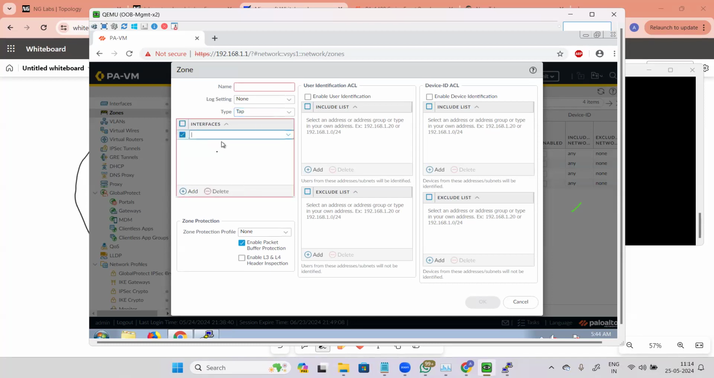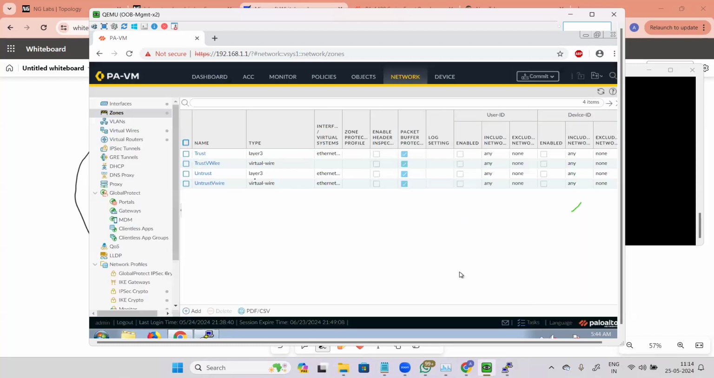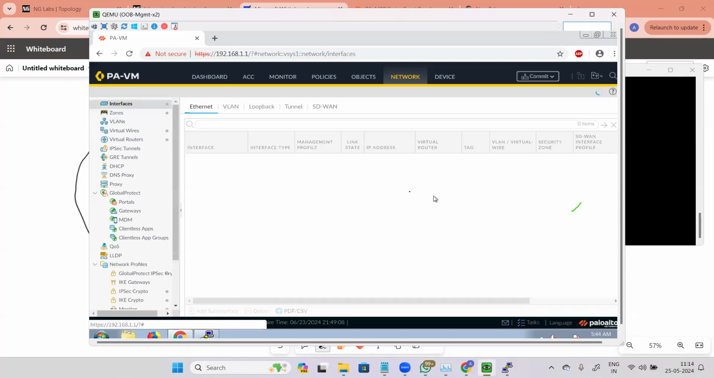Now you can add your interfaces over here, right? Whatever interface you would like to assign to this zone, you will be able to reference these zone interfaces over here. Right now, we are not able to see any interfaces because none of the other interfaces are provisioned, right? They are disabled. I mean, we have not enabled them as of now.